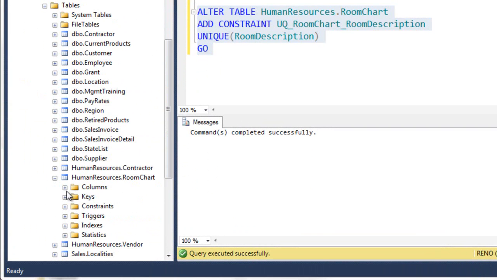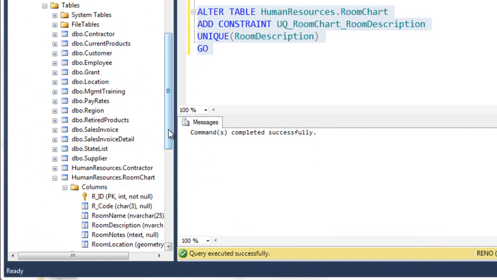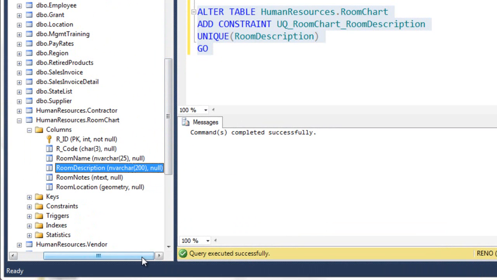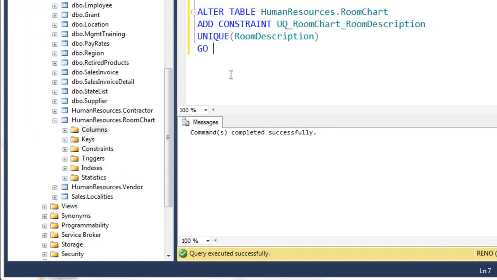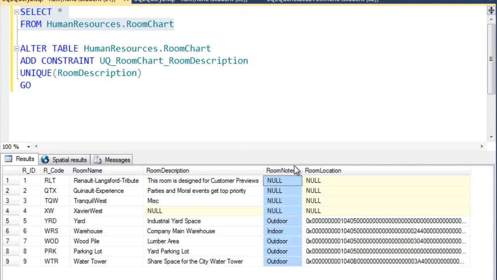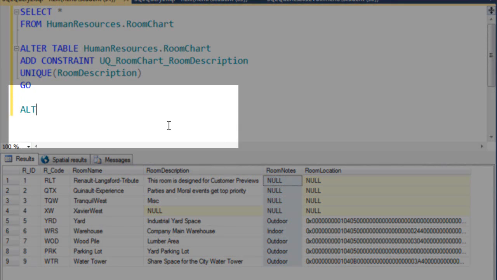Let's look at the human resources table. Let's expand it a little bit and look at the columns, and room description appears to be an nvarchar 200. That's the biggest field so far that we've put a unique constraint on. Let's say that we have another requirement. Let's say that no 2 room notes should be exactly the same. They're not now, but let's ensure that that never happens in the future by writing the following code.